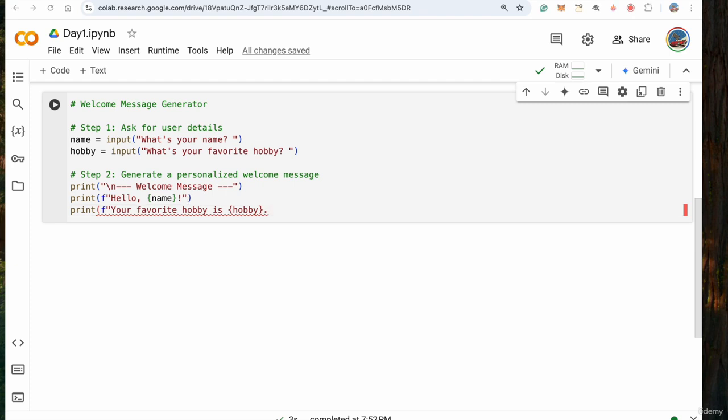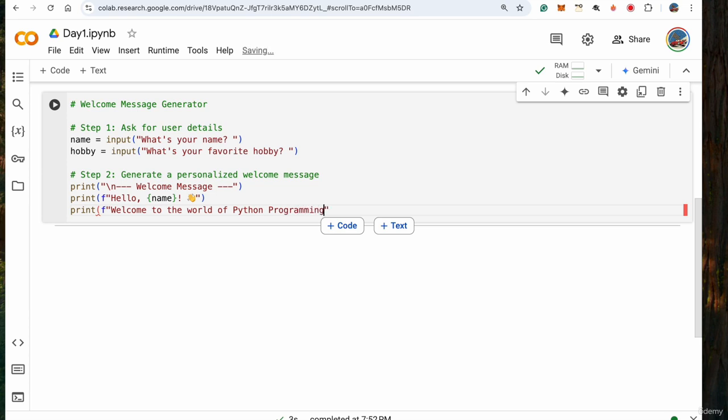I can also add something called emojis in here, so I can say welcome name, and then I'm just going to say wave sign here, and then I don't want this, I'm going to say f welcome to the world of Python programming. Now I don't have to add f here because this is not an f string, there's no formatting required, but I just keep it just in case I want to change this to a different programming. If I'm teaching Rust tomorrow, let's say, so I'll say welcome to the world of Rust programming, something like that.